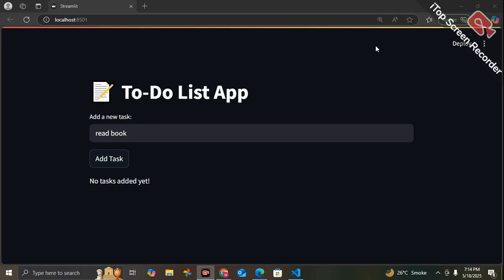I just built a simple and helpful to-do list app using Python and Streamlit. You can easily add tasks, mark them done, and delete them. Save everything using a local paste.